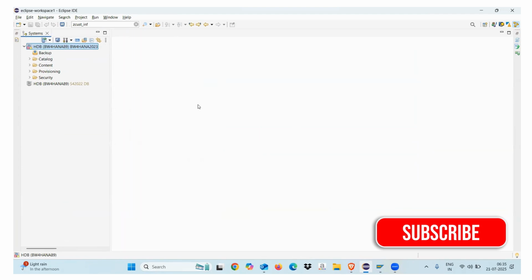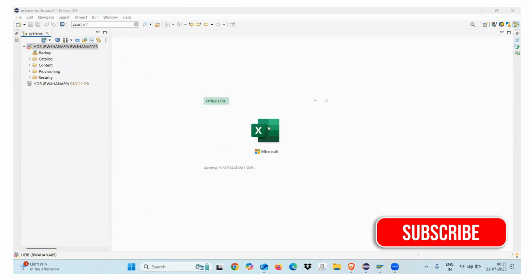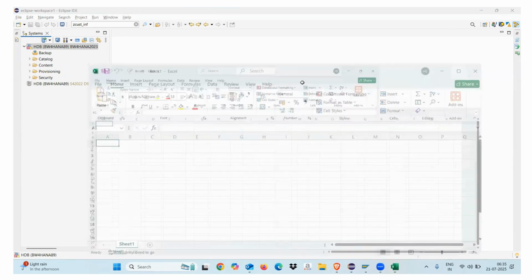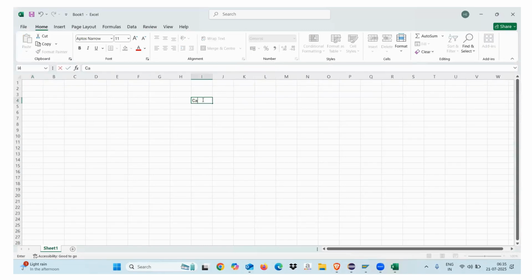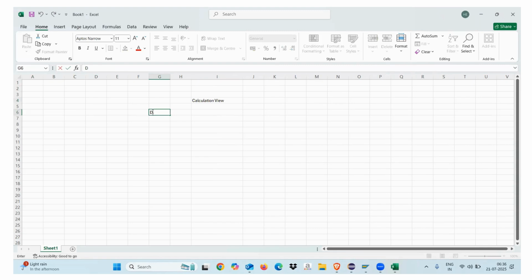Last week we discussed calculation views. Let me recall, these are very important. Generally we create two types of calculation views, dimension and cube. Dimension means this is the master data.